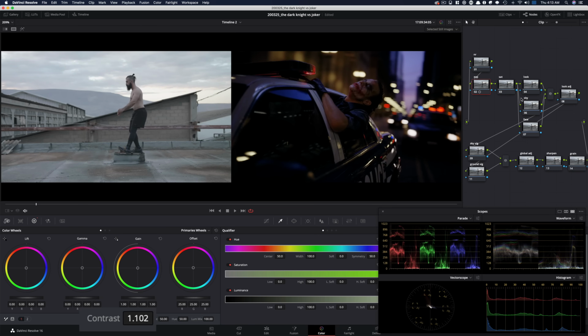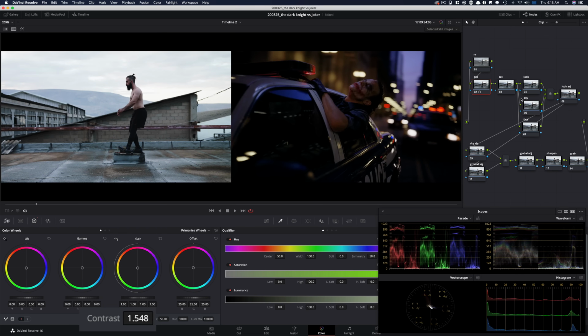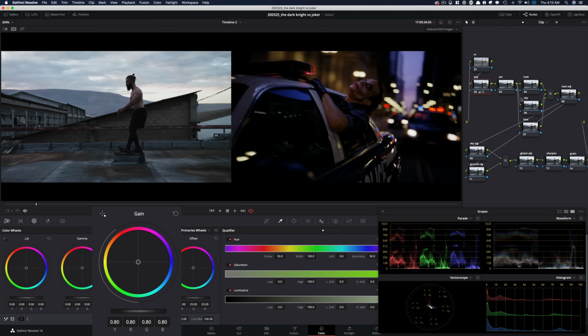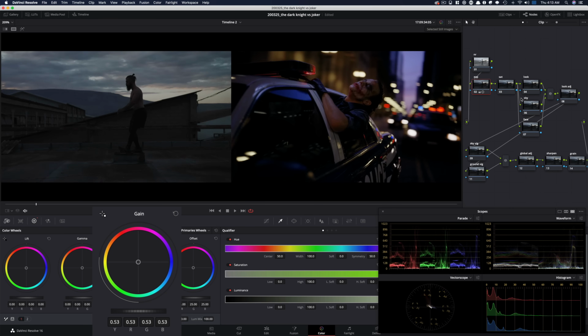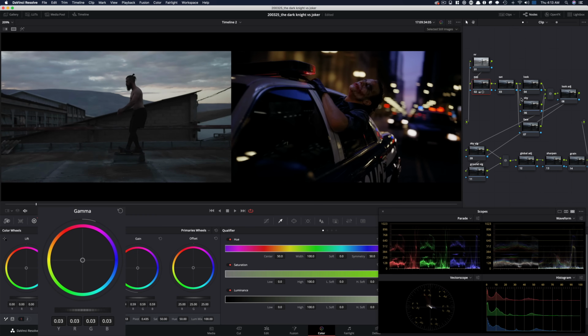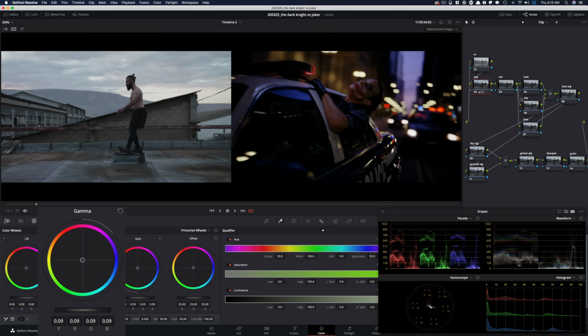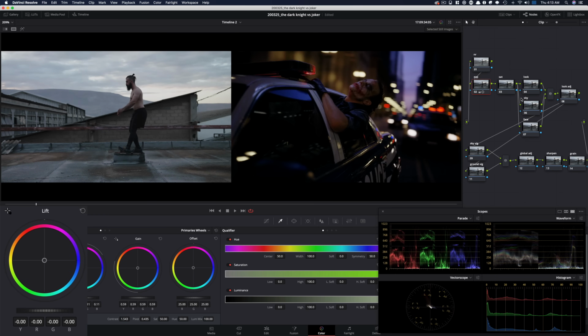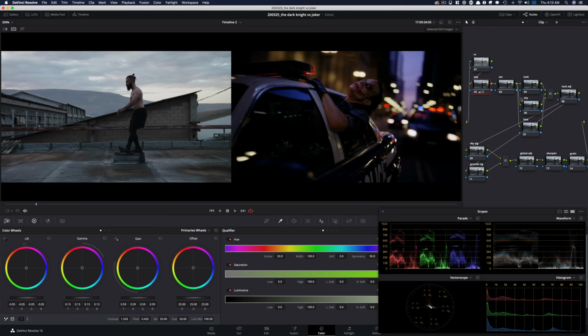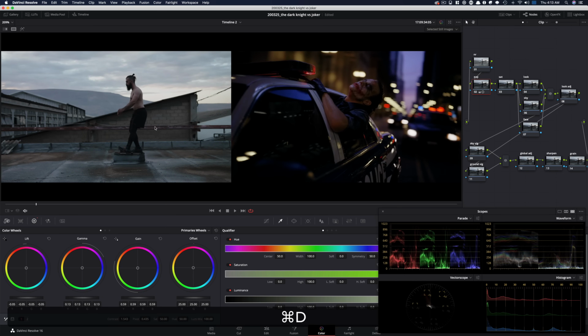I'm going to start with my contrast, and I'm going to kind of push it. I'm going to go somewhere around here. And then what I want is a lot of information back in the sky. So I'm going to bring my clouds down quite a bit. I'm going to use my gain to really bring it down. Then I'm going to take my gamma and go up quite a bit. And then I'm going to take my lift and bring it down because I do want some contrast done here. So maybe something like that.